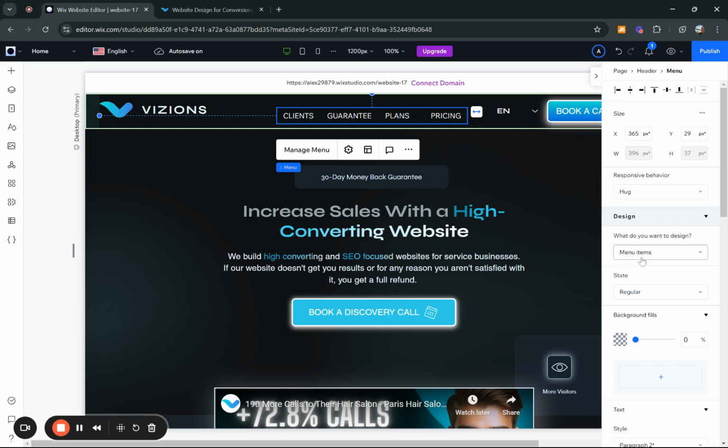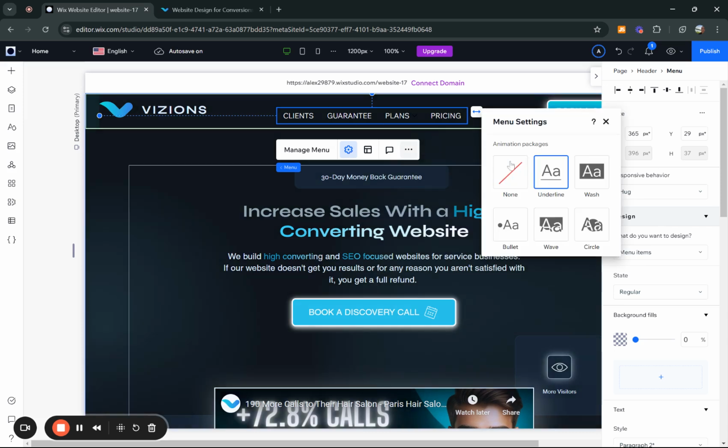So now, what you would do. Here you have two options. First option is to have it with the animation. So you're on your menu, you go to settings. There's the underline animation here. This animation is going to use the color of your menu. So it's not going to be using anything else. So this animation, I'm going to show you what it looks like.